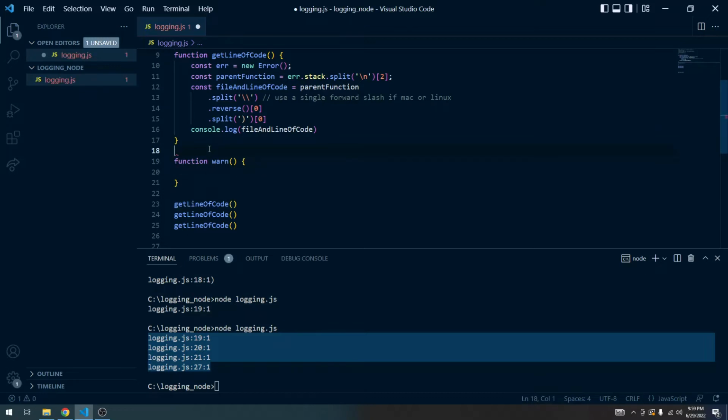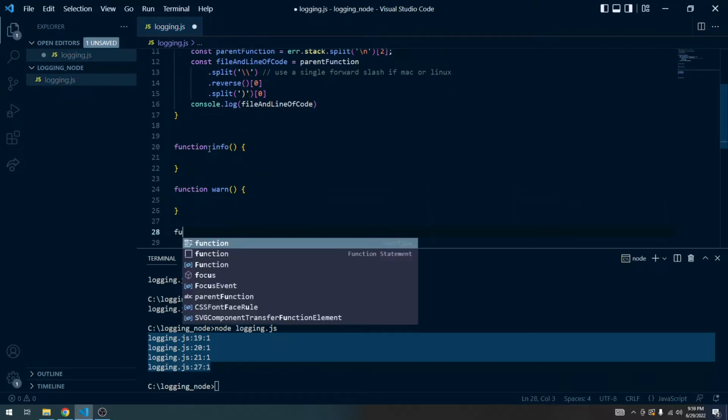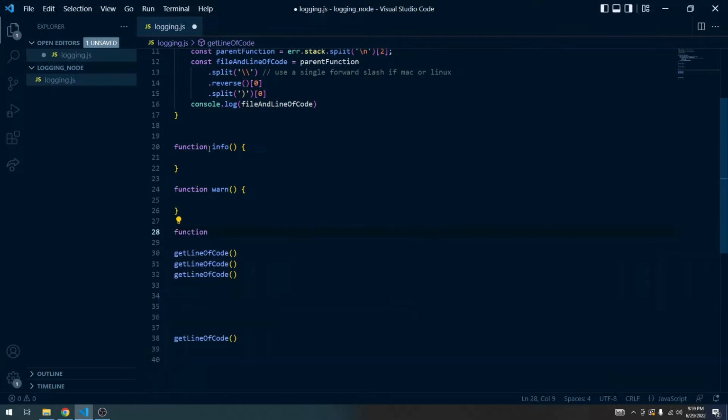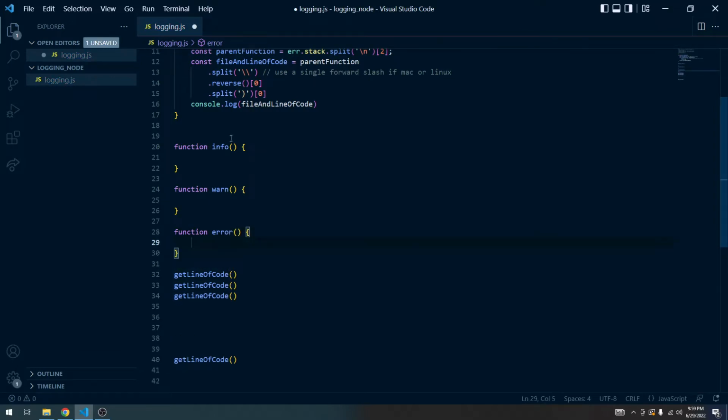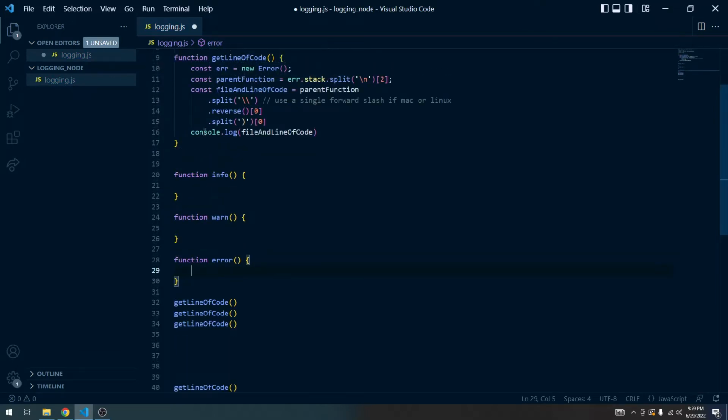I guess up top I'll do function info, which is just like an informational message. And then over here, we're gonna define a function called, let's get this out of the way, function error, like so. Cool, and then they're all gonna use this to make things happen.